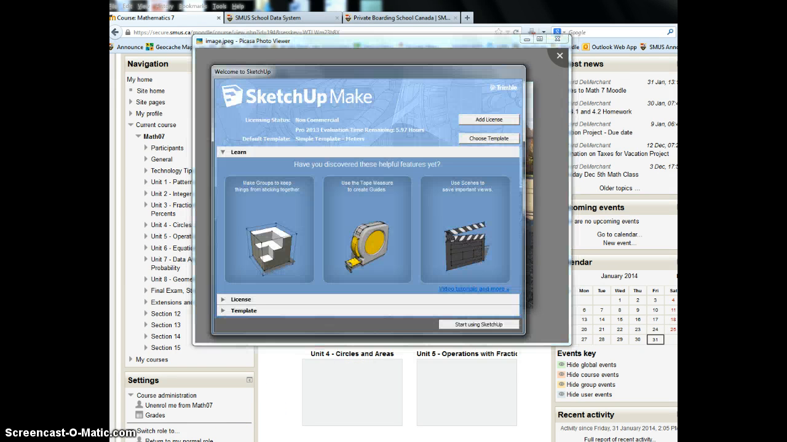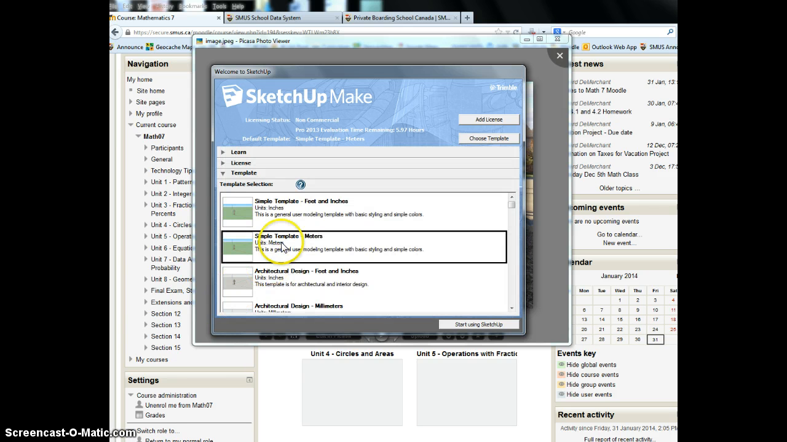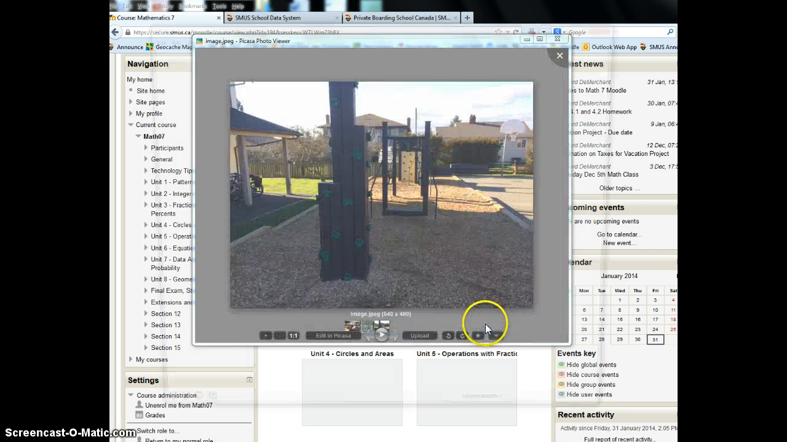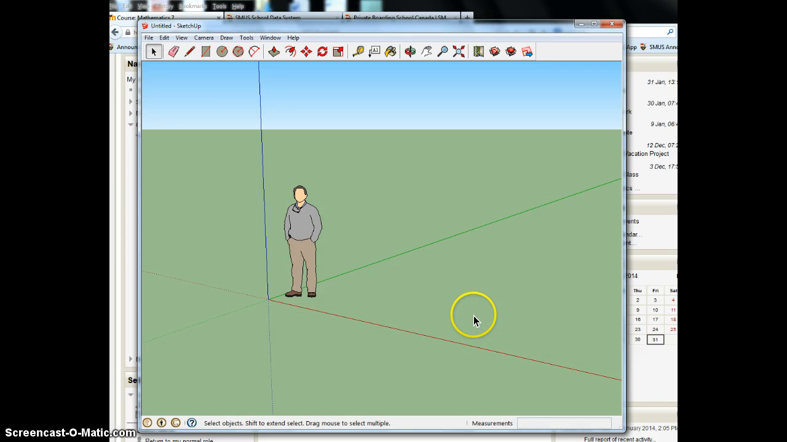You'll be working mostly in a program called Google SketchUp. You can find that down in your start menu, down here at the bottom of your screen. Once you first start up Google SketchUp, you're going to go into template and you're going to choose simple template in meters. Far easier to do your calculations in meters. At that time you will open up to the SketchUp main screen.